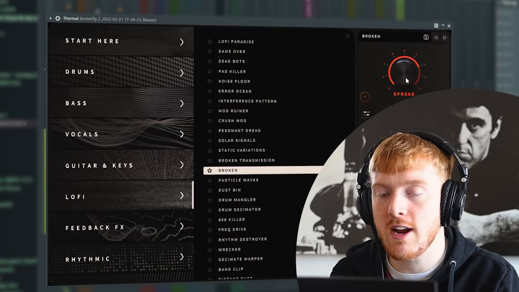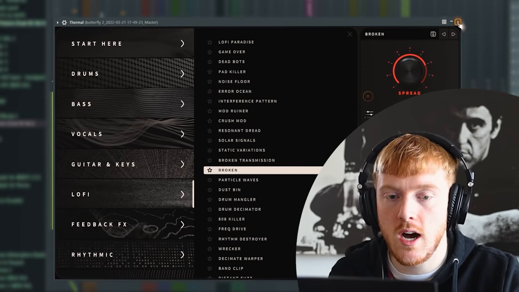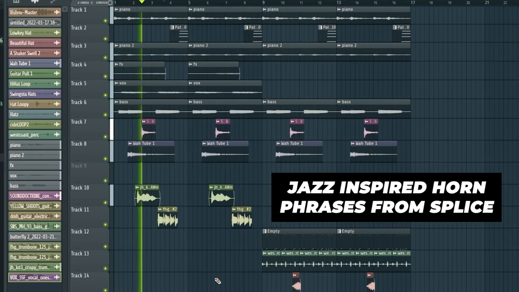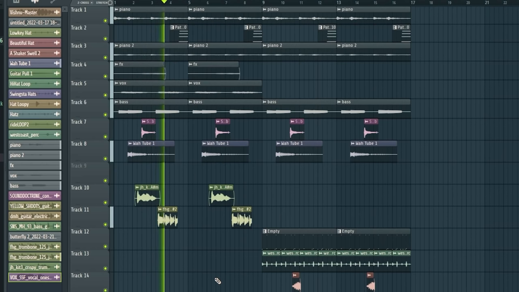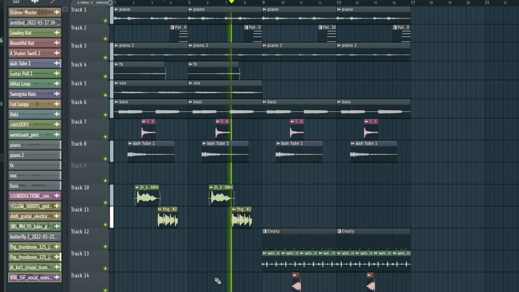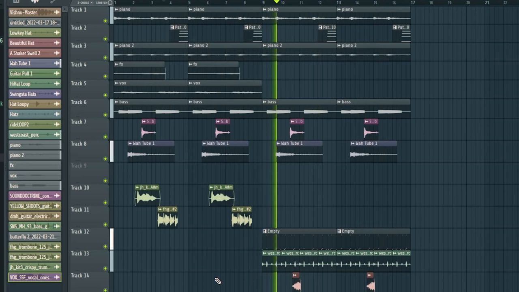So again, we have another VST recommendation here, guys. If you want to give your melody that really kind of messed up sound, whether you're making some lo-fi type stuff, Thermal is a great VST. And that is our second part of that beat done, finished. So now we can work on our bridge between the two.